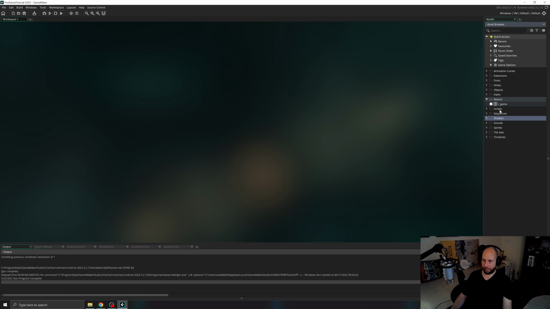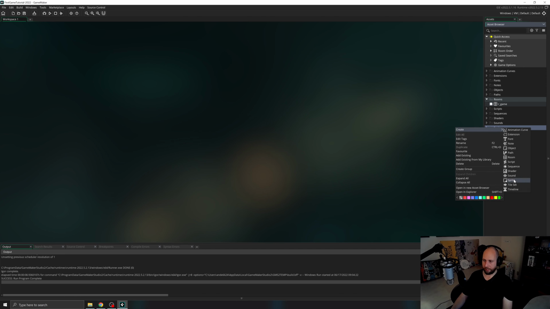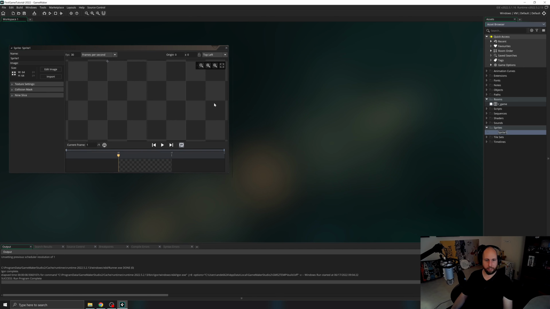Now it's important that you don't click on something else, right-click and hit create, and then find sprite, because if you do that, it will create a sprite in that folder, but we want to keep all the sprites in the sprites folder. We want to keep all the rooms in the rooms folder. Again, we want to keep things nice and clean. You can move things around in these folders easily enough, but for now, let's just make sure we always click the things that we want to create before we hit right click. So sprites, right click that, create, go down here, sprite.